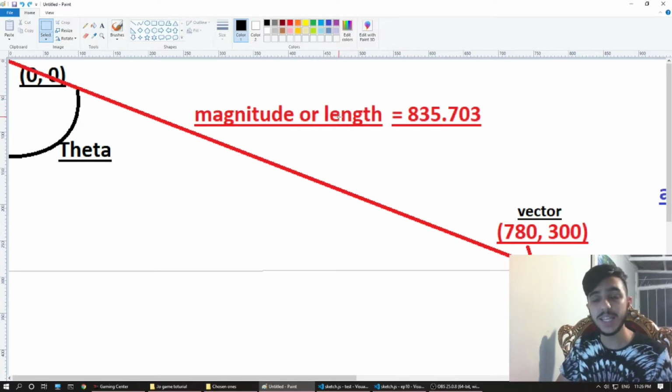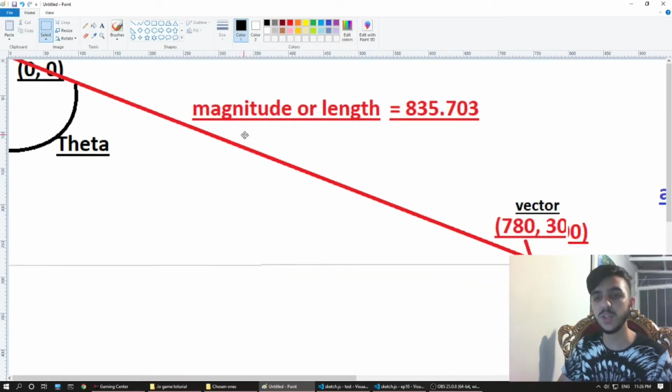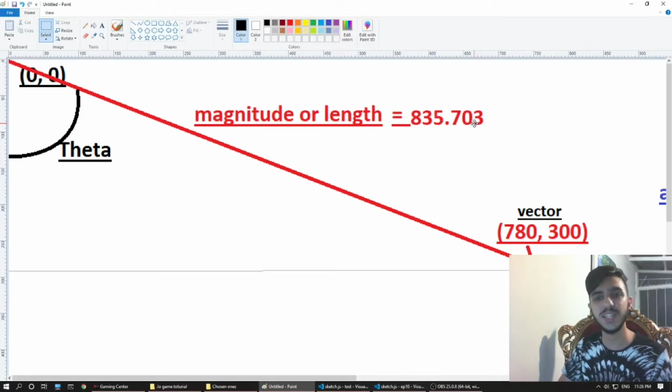And in order to calculate that, there is a simple formula you can find on the net, and the magnitude of this vector is 835.703. Who cares? I will show you the formula maybe in future videos, but right now we don't have to do anything with that, because p5.js is going to calculate this with a really simple function. That's nothing you should be worried about right now.